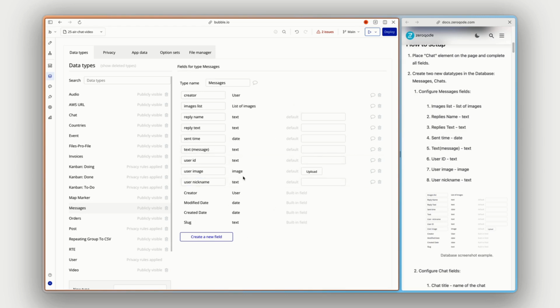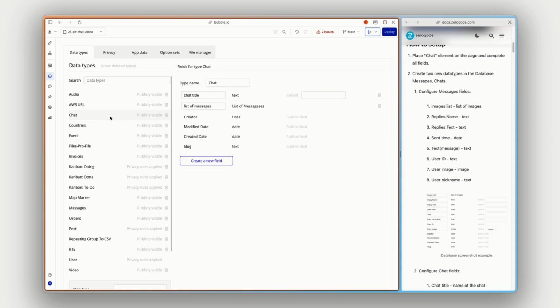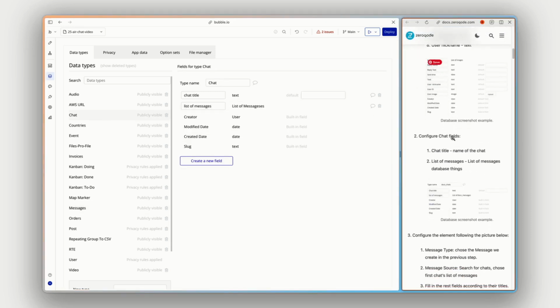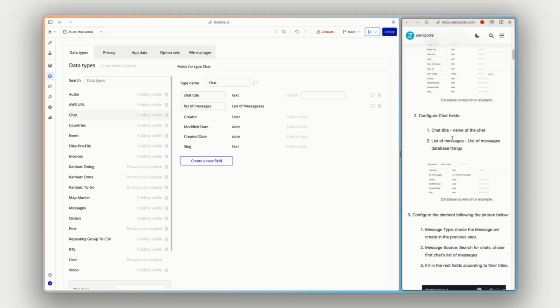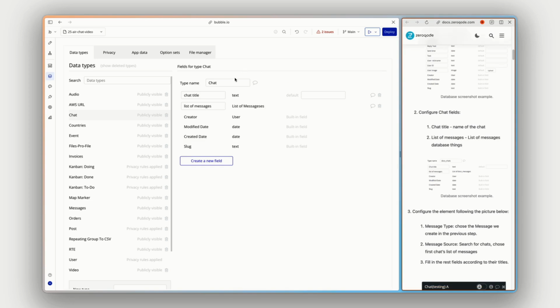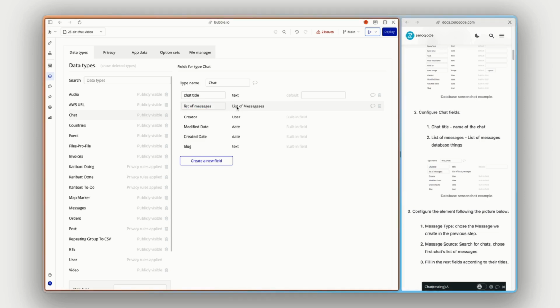So that's what this data type is for. The other one is chat. So if we scroll down a bit further, this is the parent chat that houses all the individual messages. This one's a lot simpler. We can see we have a name of the chat and we have a list of messages. Now this is referencing the data type we just made of messages.